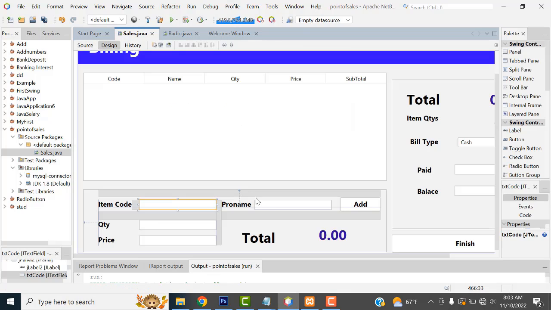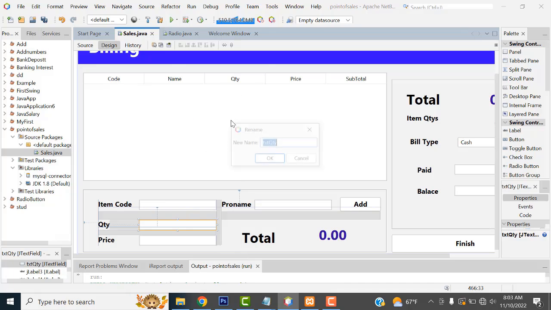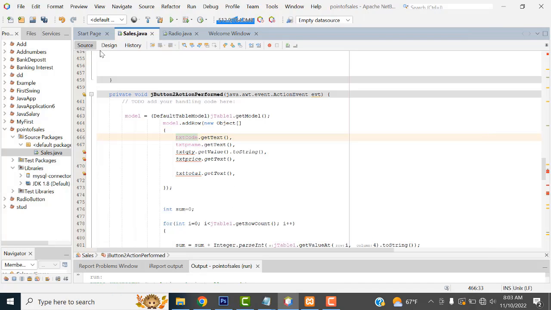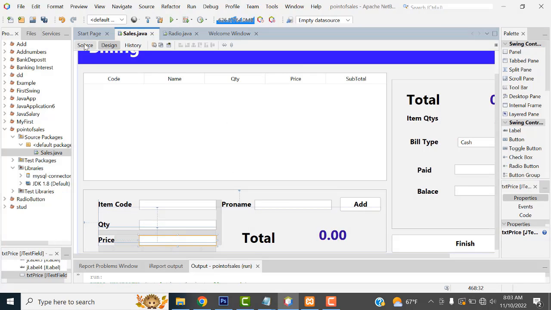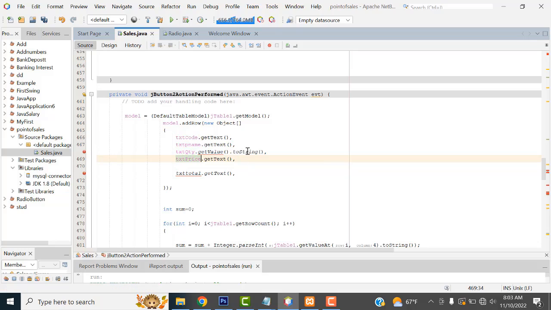After that, the product name goes here. After that, quantity, which should be TXT quantity. After that, the third one should be the TXT price. These are all get text calls. Perfect. After that, get total.